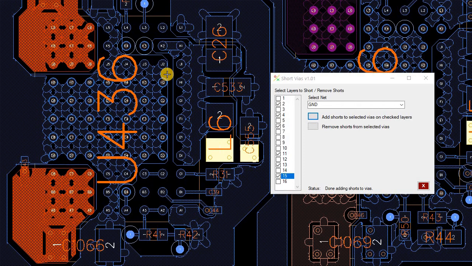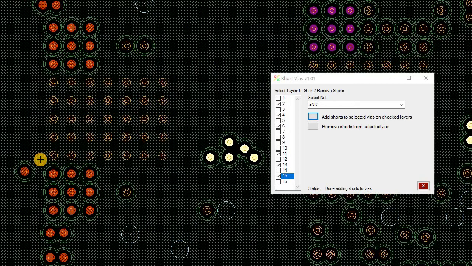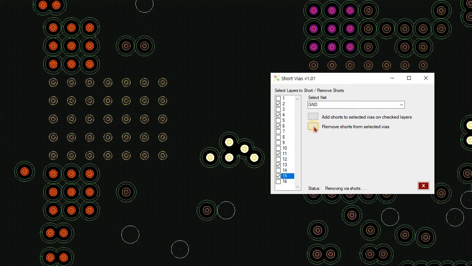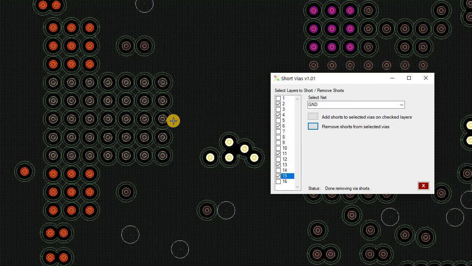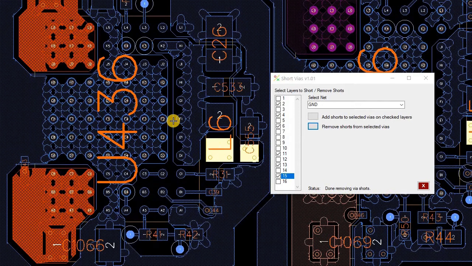If you change your mind and you want to put them back to just their default state, you just select the vias again and hit this remove shorts from selected vias button. And it goes through all the layers, finds the ones that are shorted, and puts them back to normal. So that's it. Neat little tool, saves a lot of time, saves a lot of effort.